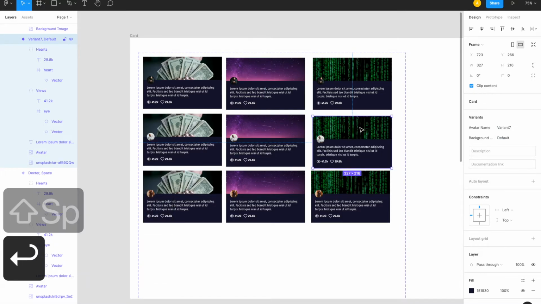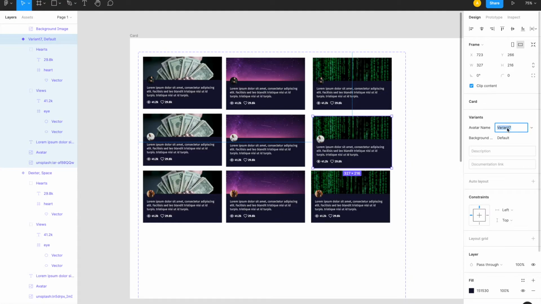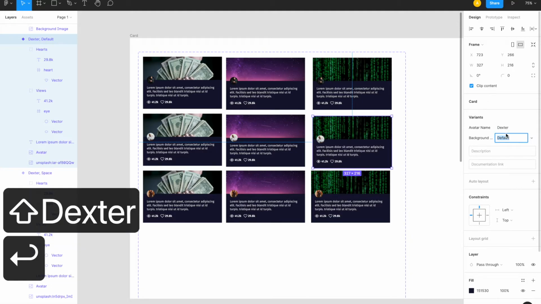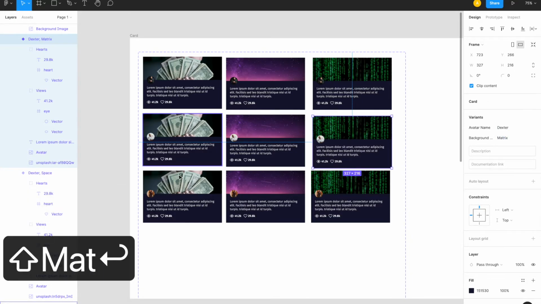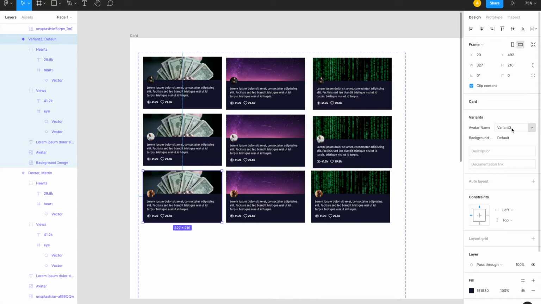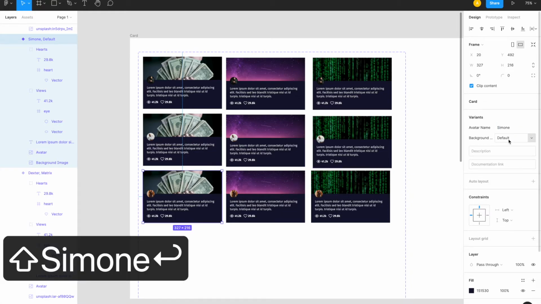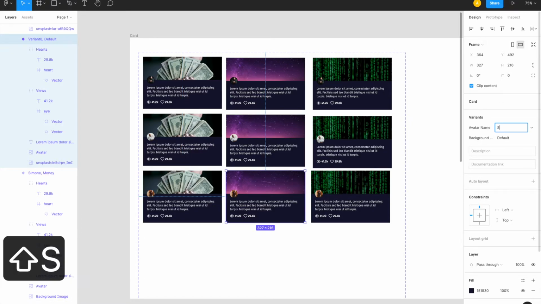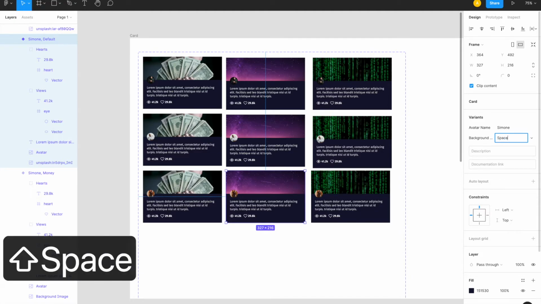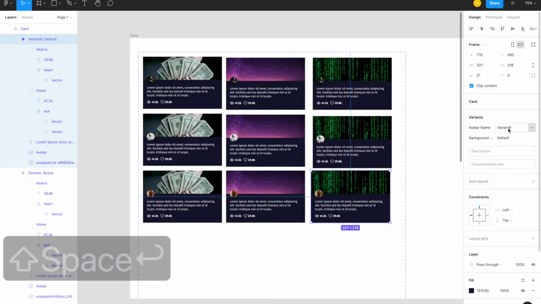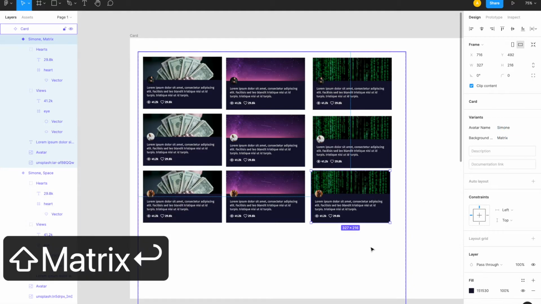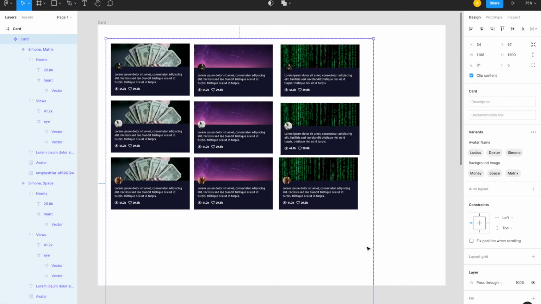And now Figma is filling in for us because Figma understood what we are trying to do. Dexter, and background image is matrix. And this one should be, let's say, Simone, background image money. And here we have Simone, and background image space. And we can do Simone, background image matrix. And that's our variants.